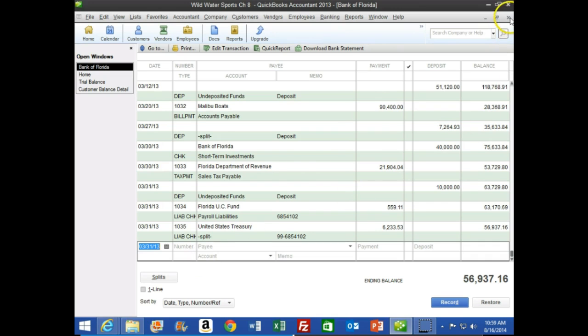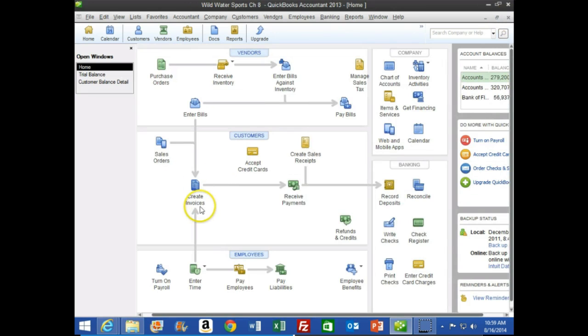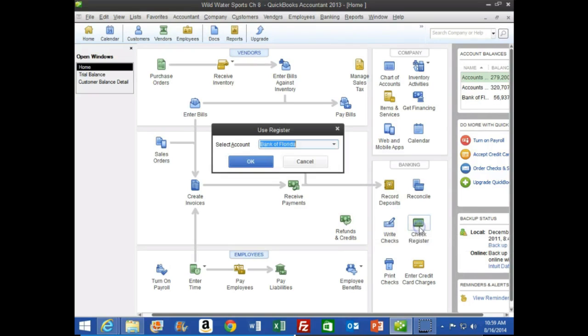We're going to do the same thing using the icons. So if you're just entering the checks and you're handwriting them, I would do it that way. I would use the register. Or, of course, we can do the same thing. We could say write checks like this. Click the Write Checks icon on the banking section of the home page.